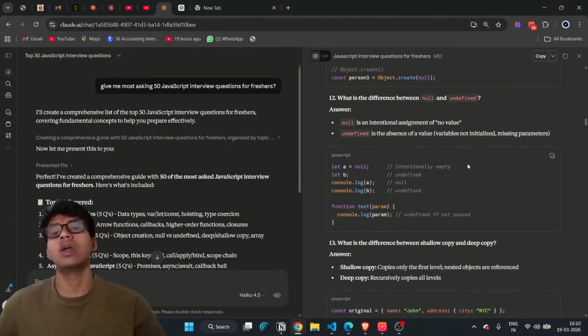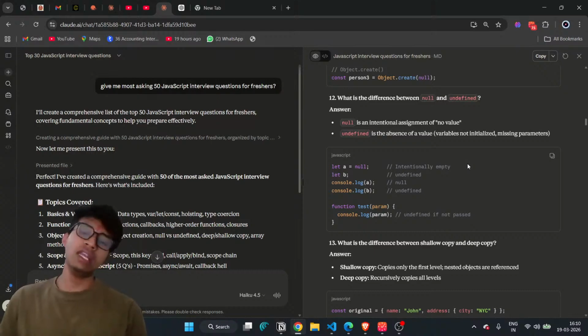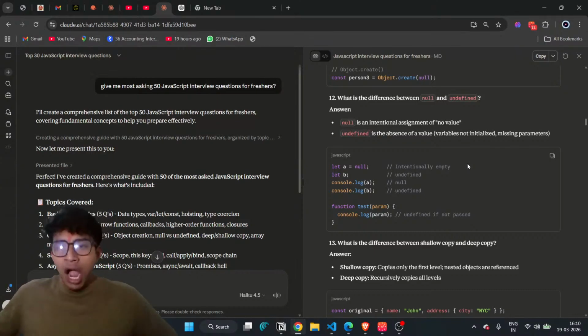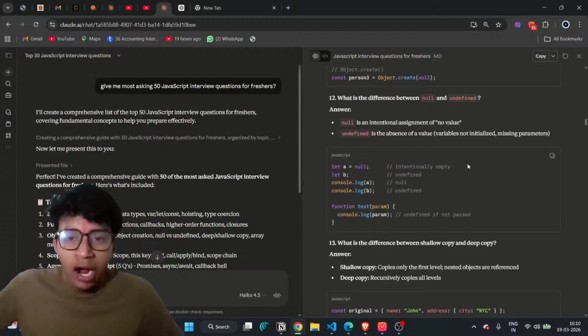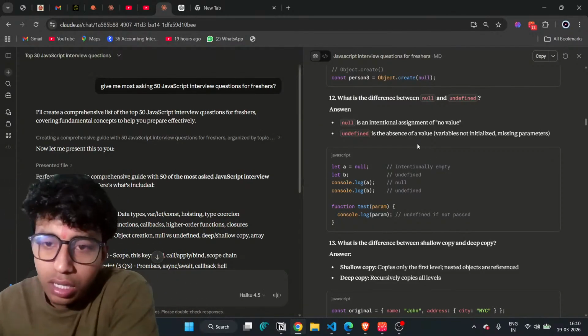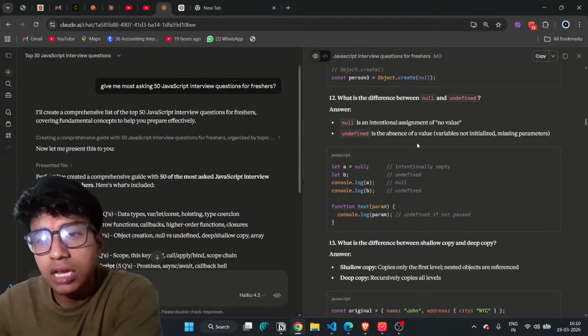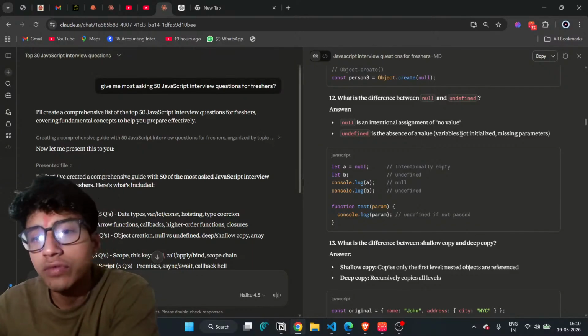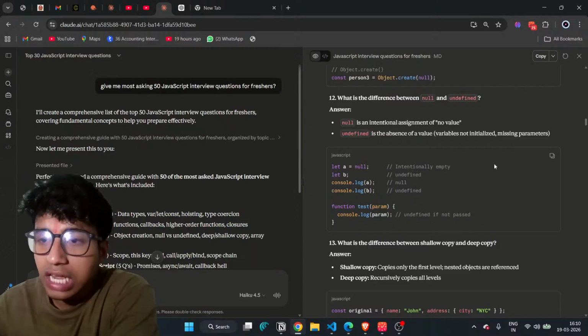Question number 12 क्या है? What is the difference between null and undefined? Null is an intentional assignment of no value. Undefined is the absence of a value: a variable not initialized or a missing parameter.